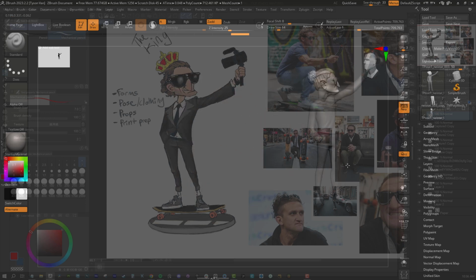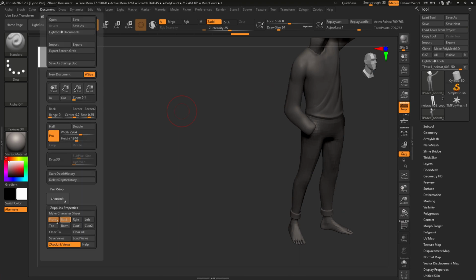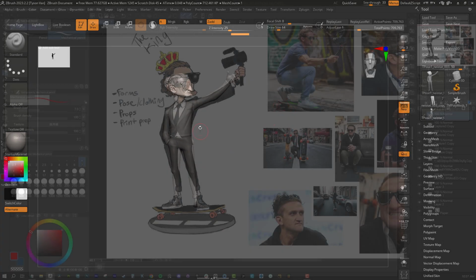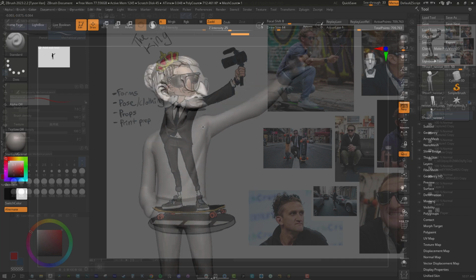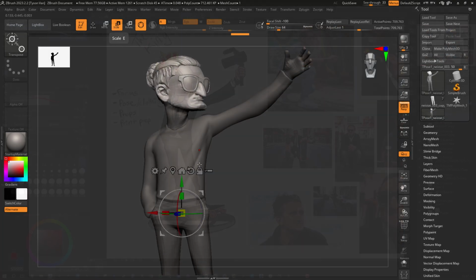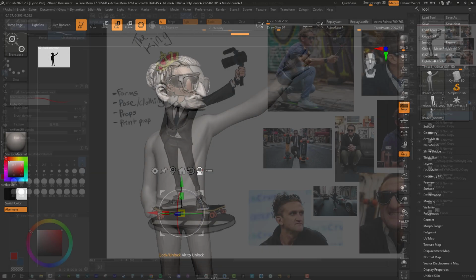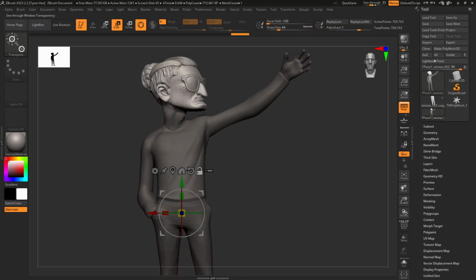So if I come back over here and I get off, you know, okay, I want to line this back up quickly, I can come back to Document and click on Front again, and it'll snap it right back into position. So that's a really handy pro tip for you. Okay, so I'm going to move my Transform Gizmo, turn off See-Through, and get this guy in place.